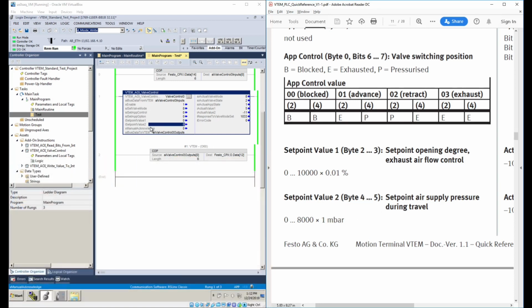So on set point value 1, this one with flow, and set point value 2, which is this one, I can regulate pressure, from 0 to 8,000 millibars. Okay, let's give it a try. I'm going to set it to, let's say, 5,000 millibars, which is 5 bars, and I wanted to go slowly. So I'm going to set it to 500, which would be 5%, right?